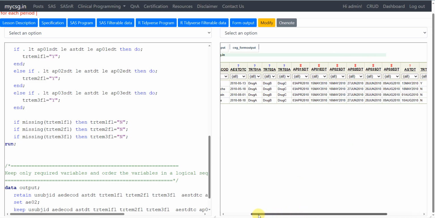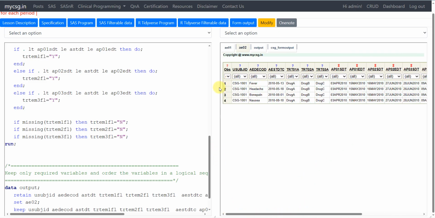So this is how you can create a treatment emergent flag when you need separate flags for each of the periods.